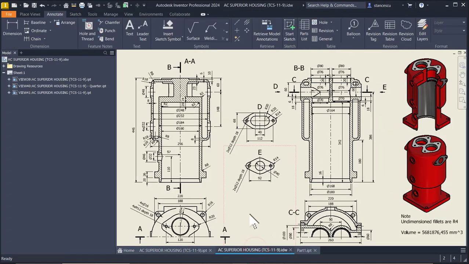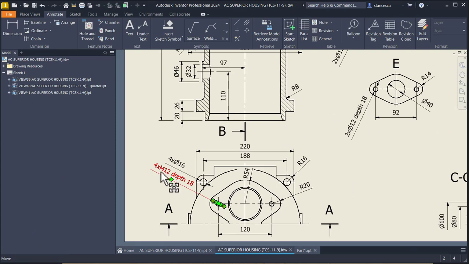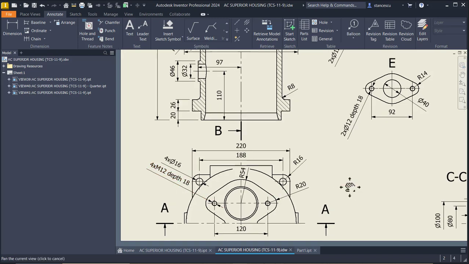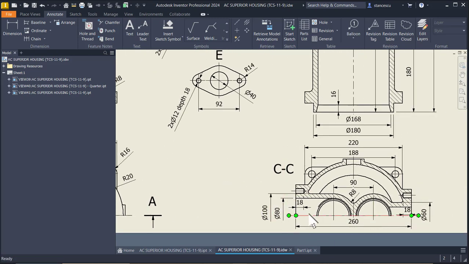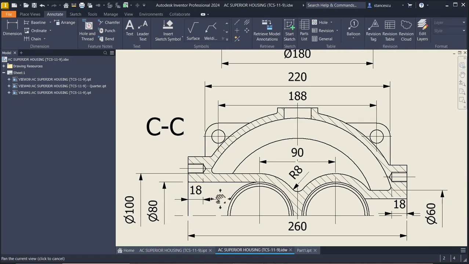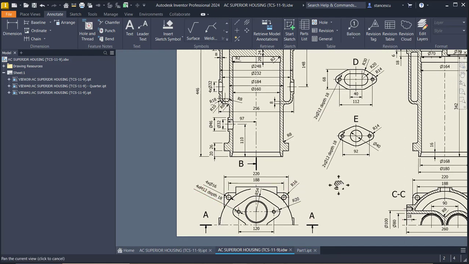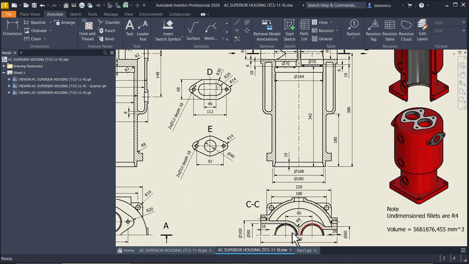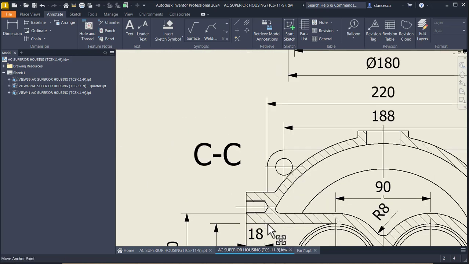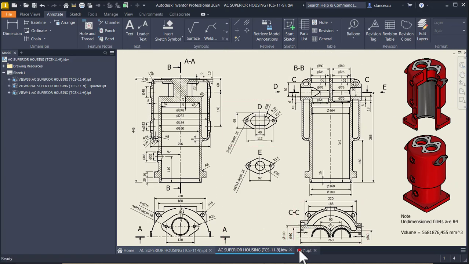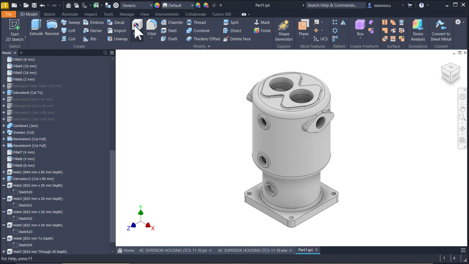Then the threaded holes. 4 of them metric 12 with depth 18. Other are these ones. 18 is the depth, and the placement is here also 12. Yes, 12. All of them are 12. All of them are 18 depth, full threaded. Very good. We apply.